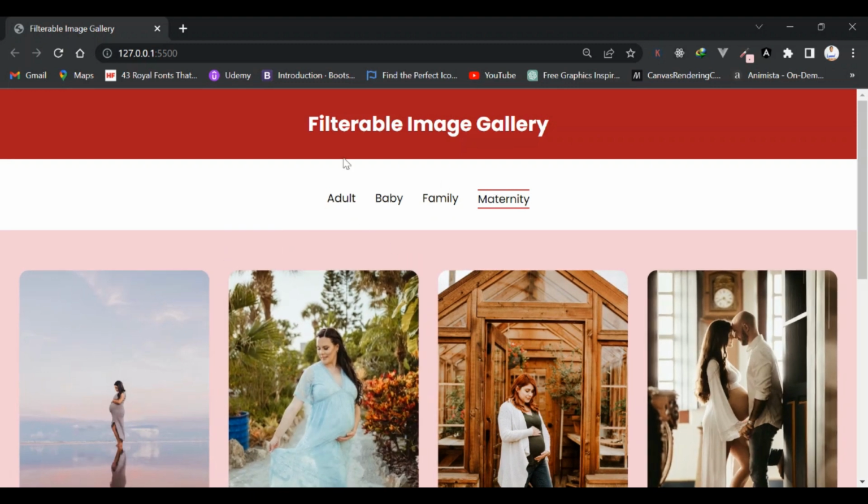So this can be very useful. You can use this for a photography website or any other website where you want to display different categories of images. So this is what we are going to be building today. I hope you enjoy this, and let's get started.